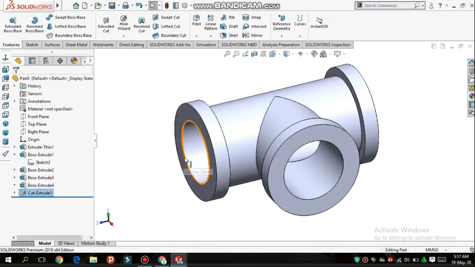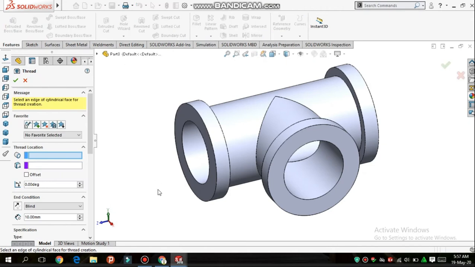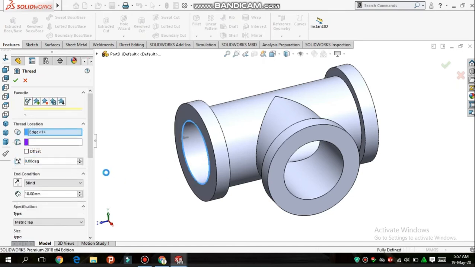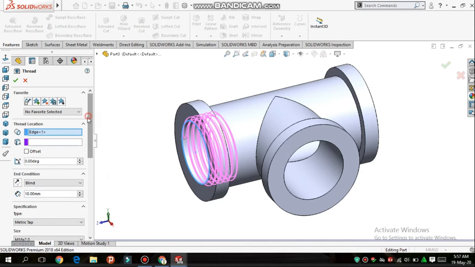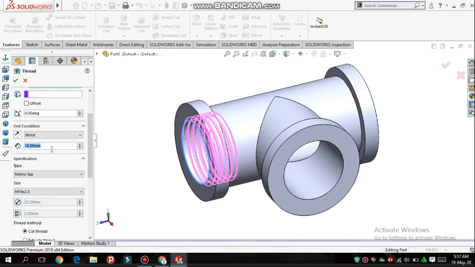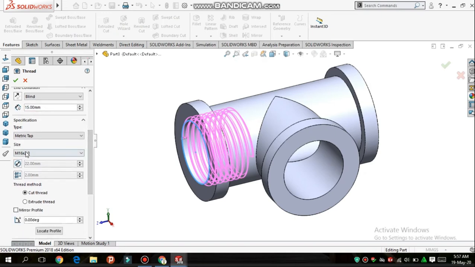So now we will make the threads. So go here, hole wizard, and here is the thread. Click here. Now first we have to select the circle around which we want to make the thread. Click here. And now we have to select the length. We want to make it up to 15 mm. Click here, metric tab, and here size is M16x2. Everything is okay. Click OK.